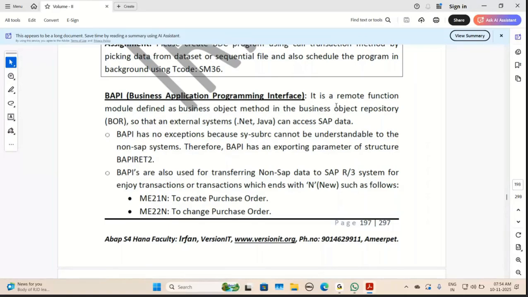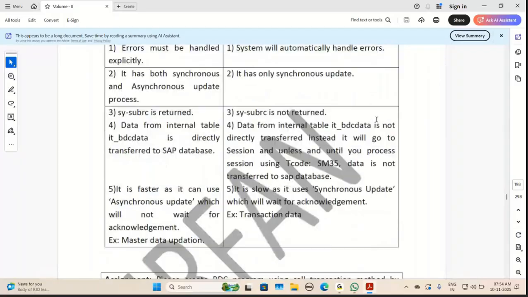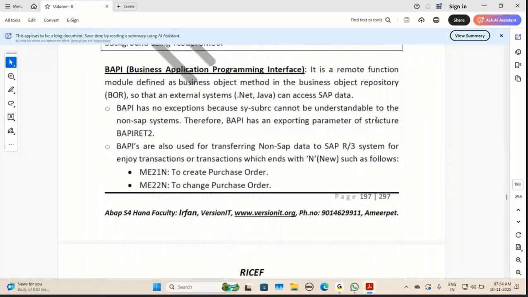In the previous class, we went through BDC. And today we'll go with BAPI. BAPI is a very interesting concept that SAP has launched.